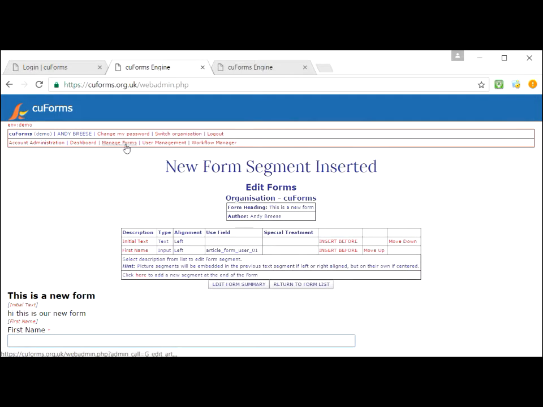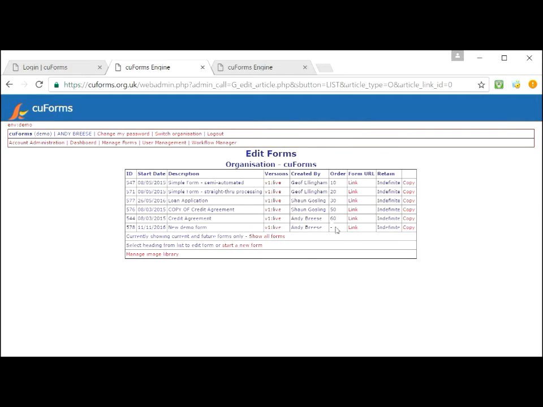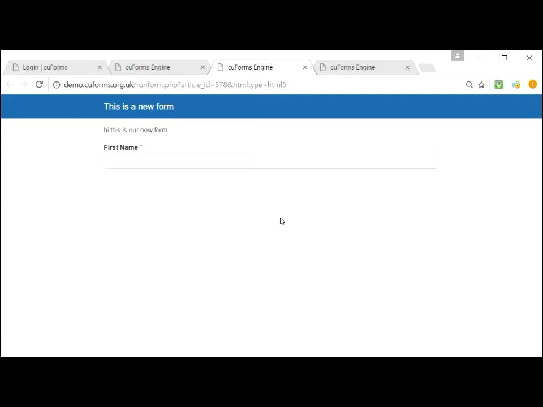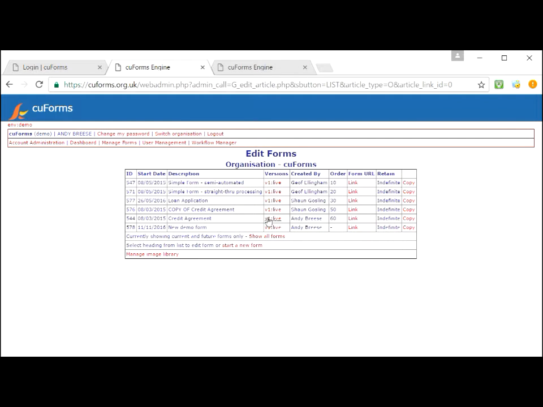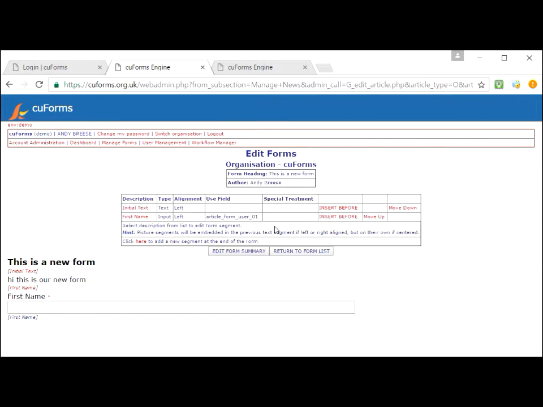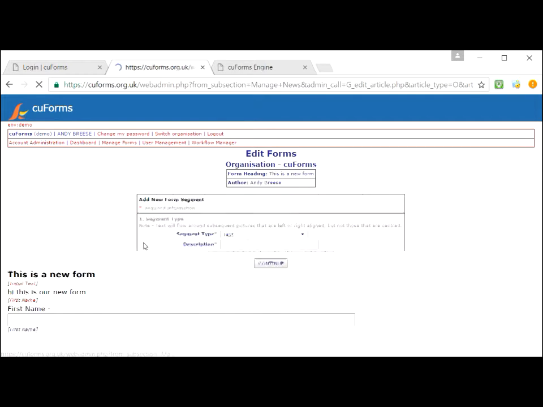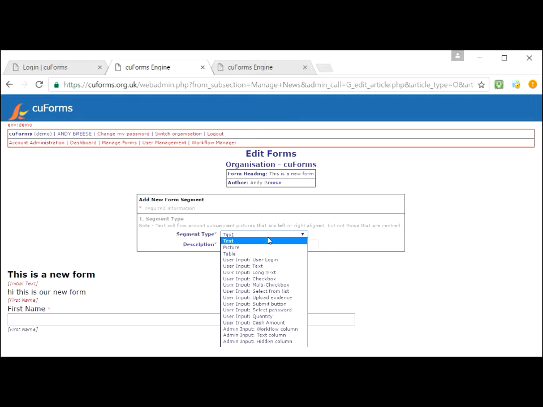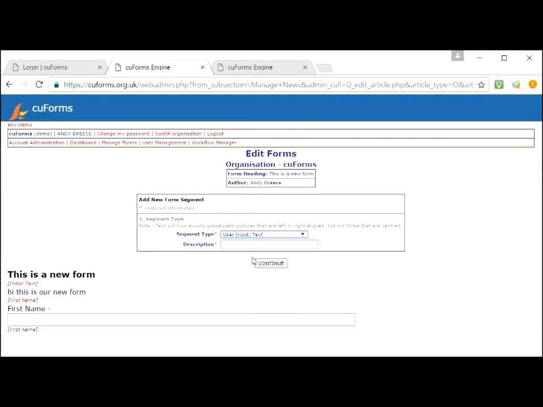If we go back to Manage Forms and we have a look at the form, we can see the request for data is in here, first name, and the asterisk says it's a mandatory field. So let's build some more. We'll add another segment to it, and this time we'll again ask for a line of text for their surname.